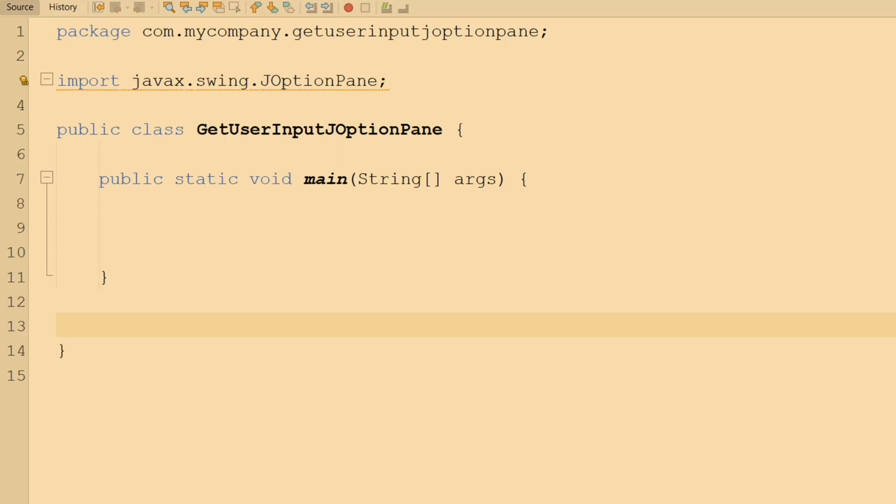Today I am going to be showing you how to get user input using a JOptionPane in Java, and then how to validate that user input. So let's get right into it. Firstly, make sure you import javax.swing.JOptionPane. Let's get right into how to get user input.